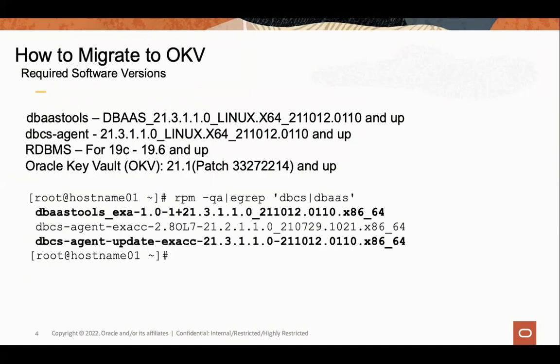Required software versions. For the cloud tooling or DBaaS tools, DBaaS 21.3.1.1 and up is required for the OKV migration. The update of the cloud tooling can be executed on the KVM guest by using the tooling itself. The DBCS agent needs to be 21.3.1.1 and up as well. For updates to the DBCS agent, however, customers will have to work with ops to update if the proper version has not been installed. To find the versions for DBaaS and DBCS agent, run the RPM query listed on the slide. For 19c databases, 19.6 and up is required for OKV migrations.